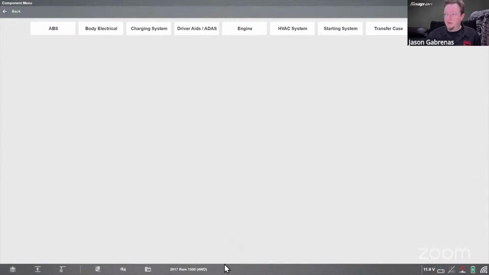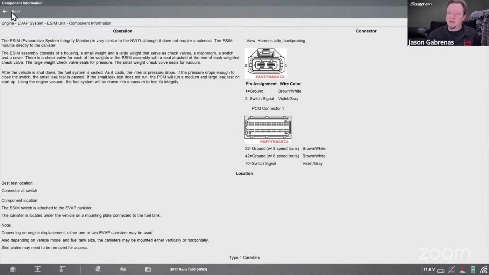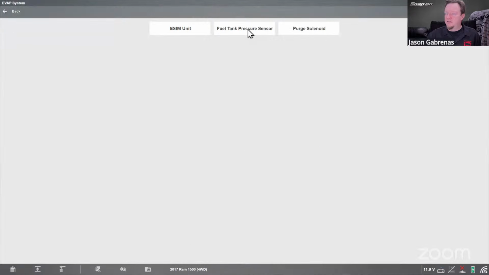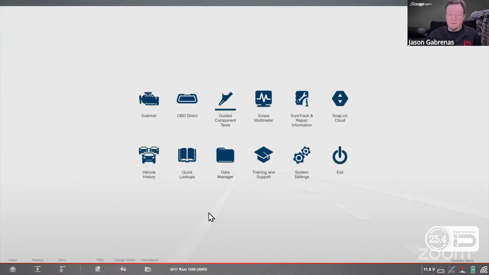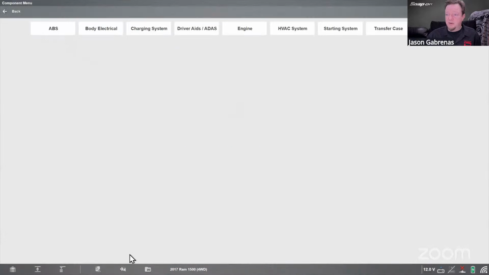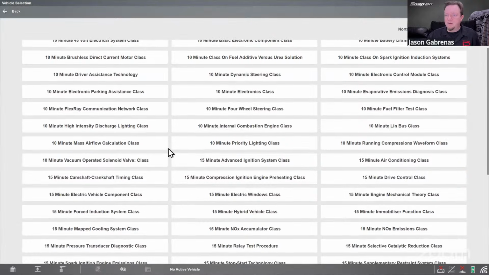And then there should be guided component tests on this one as well. Evap system, so the eSIM unit. That's going to be very similar to what we talked about earlier. Switch test, fuel tank pressure sensor, and purge solenoid. It's going to have a couple tests there. So a lot of good information to be had if you have a Snap-on tool. It's all readily available in the guided component test if you need a refresher on how it works. Actually, inside the guided component test as well, if I back out of the vehicle, we have the classes there. So there should be a couple things on Evap in here as well.